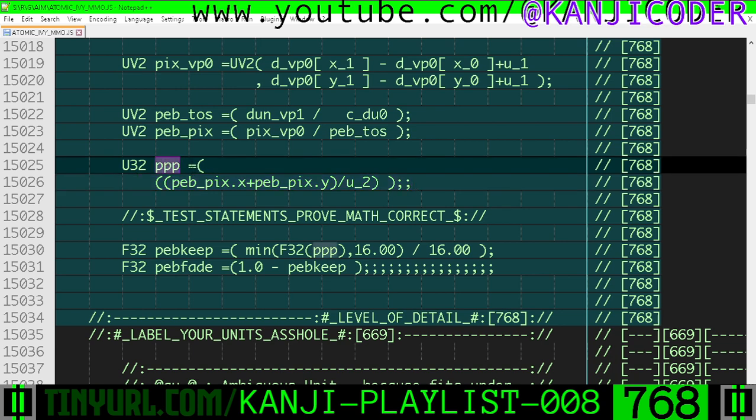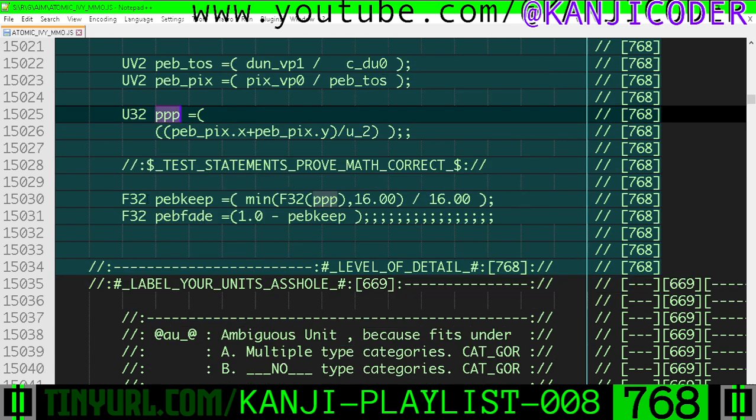So PPP for pixels per pebble. And then down here, we're going to create this amount for LODs, peb keep and peb fade, which is just a percentage where when the tile gets smaller than 16 pixels, we want to start fading the edges. Okay, let's go down to the next section.